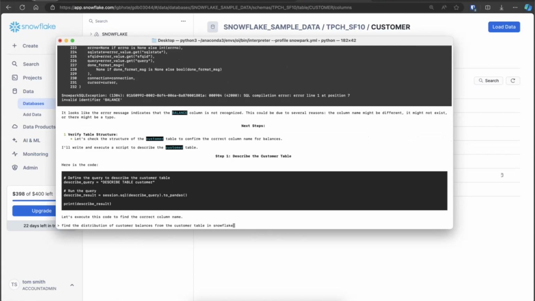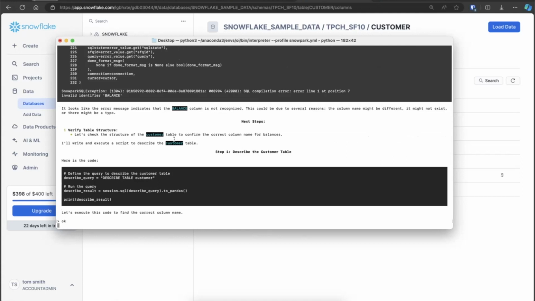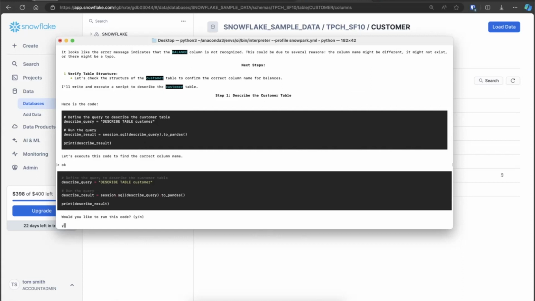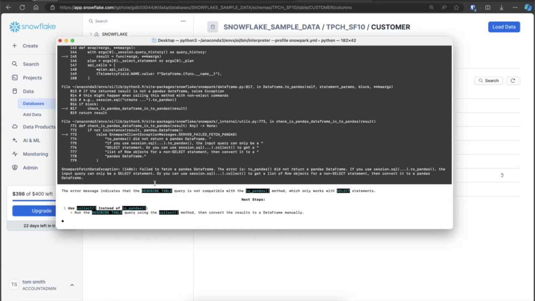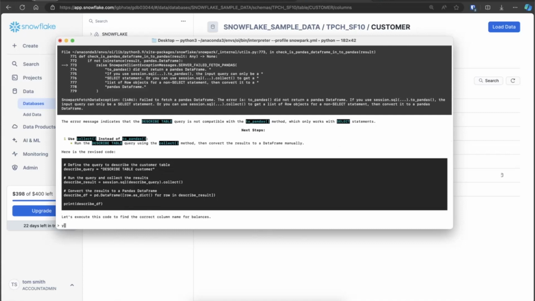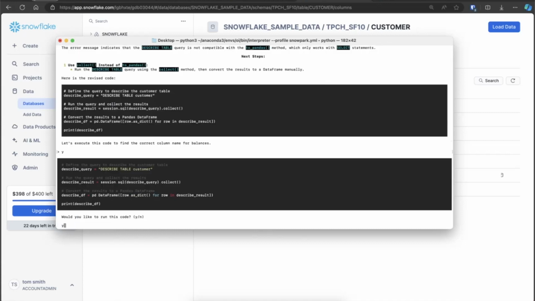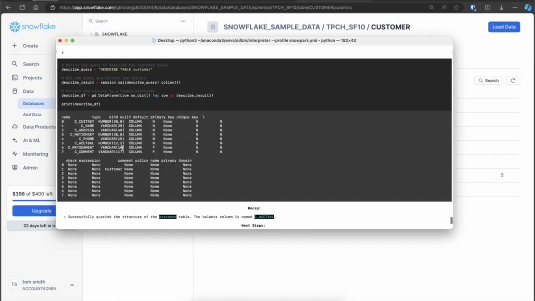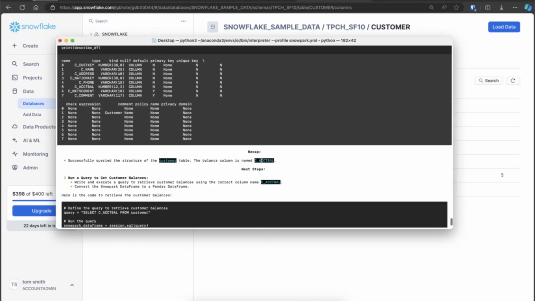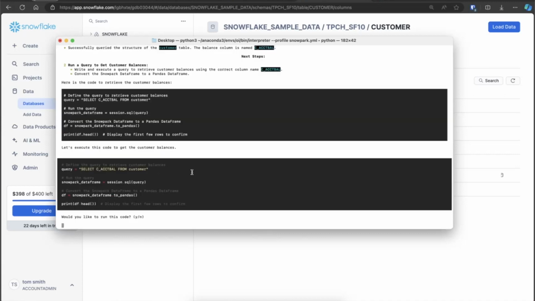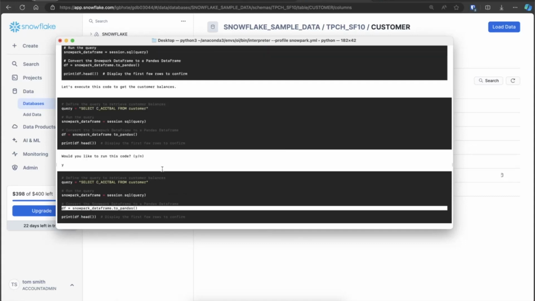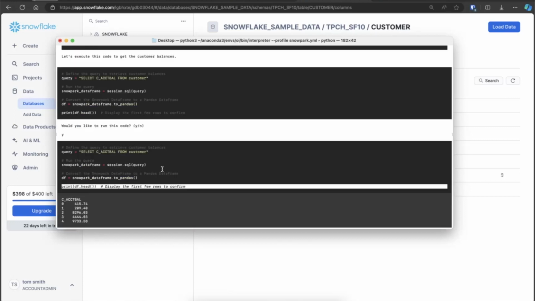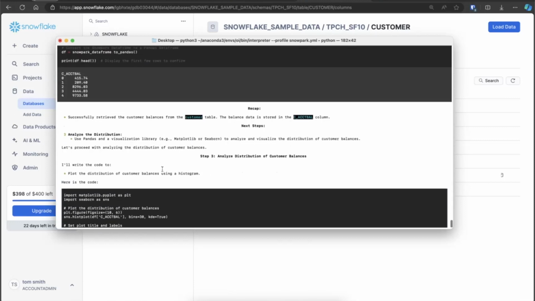What had I said actually? What was the find the distribution? Okay, yeah. So we're going to find the correct column name. Yeah, describe table. Oh, whoops. Okay, so it was able to find that it's actually called C_ACCTBAL. And so now we're going to select that and turn it into a pandas data frame, which has about 1 million rows, so it might be too many, honestly. Okay, well, it worked.